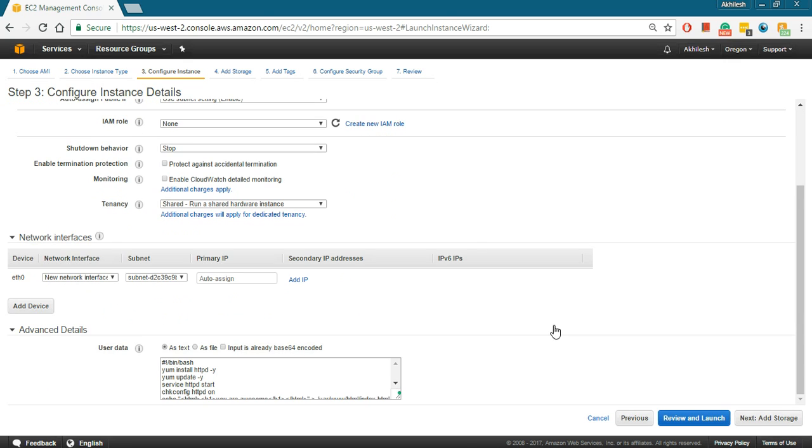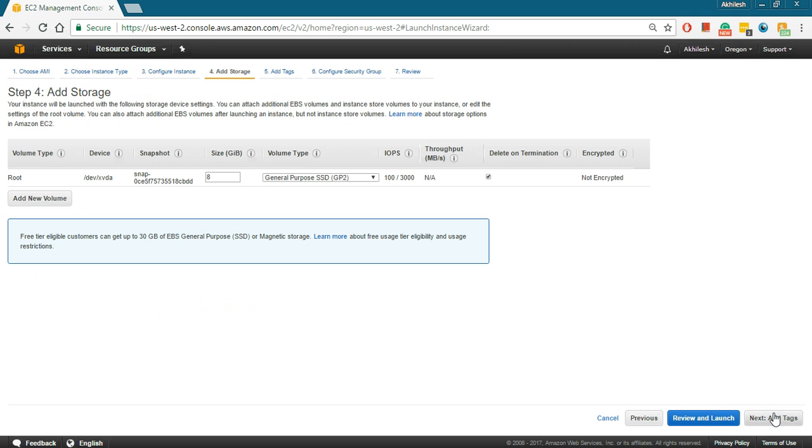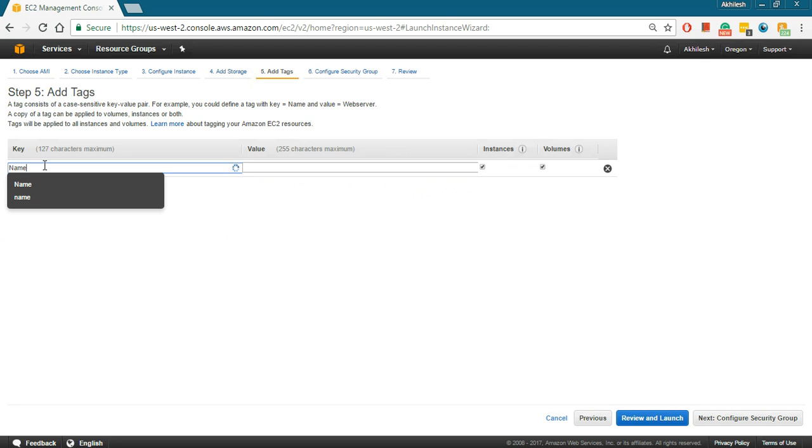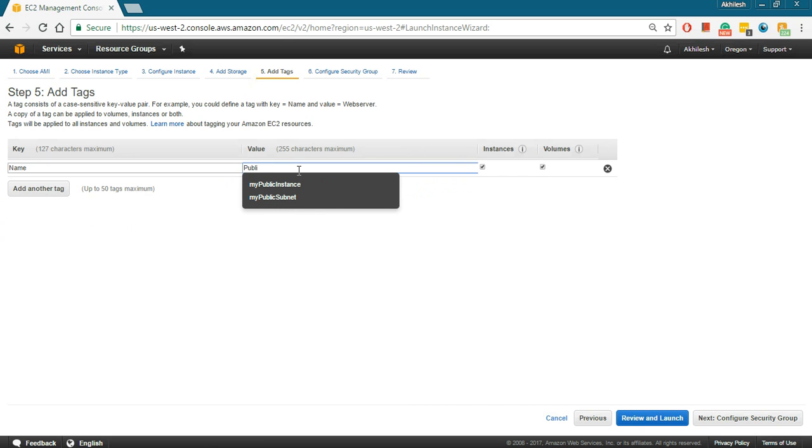So this is done. Now I will go and add storage. I will keep 8 gigs as my default. Another important thing is, whatever instances you are creating, make sure that you add tags. It will be easier to know which instances are up and which are not. So I will just give it a name, public instance. And I'll give it another name, public EC2.